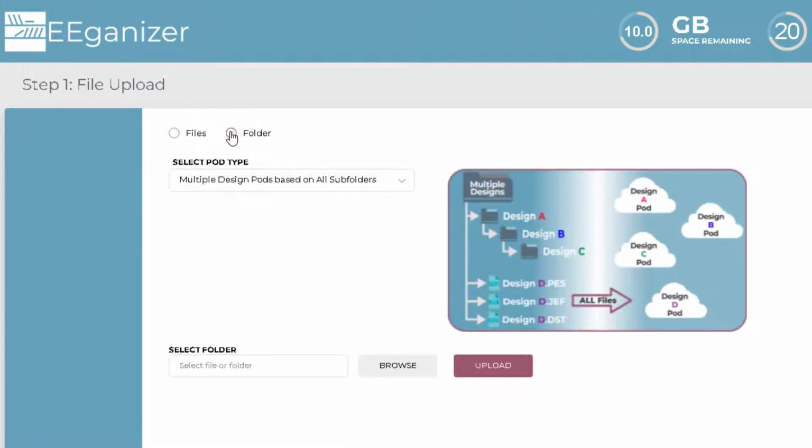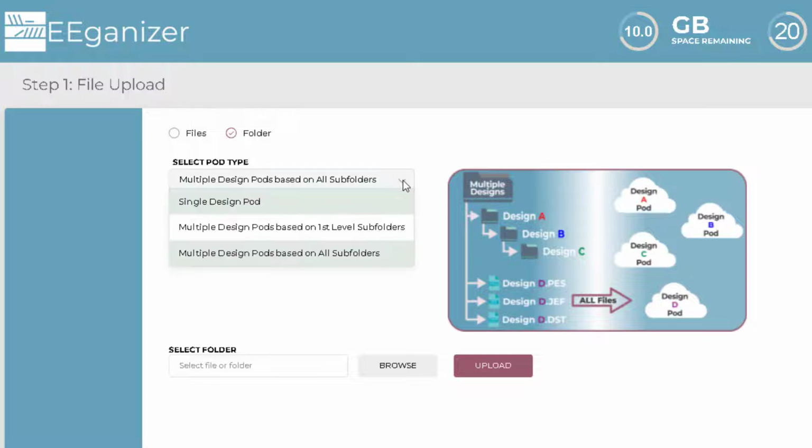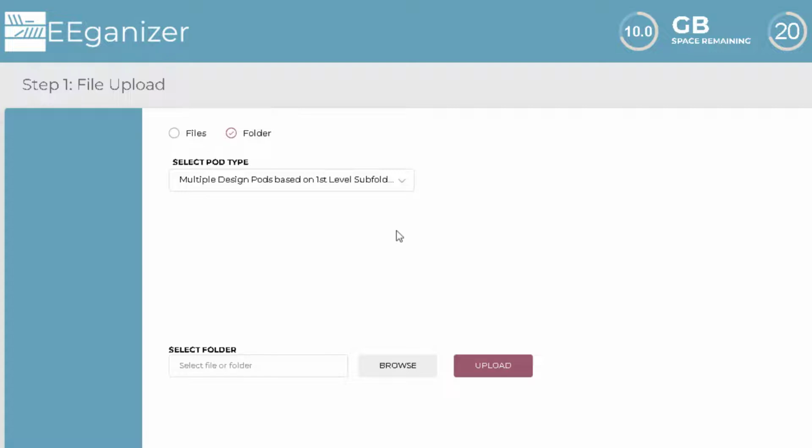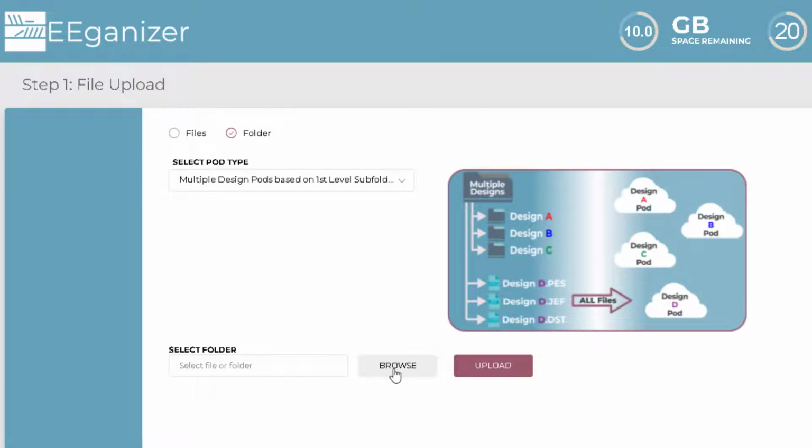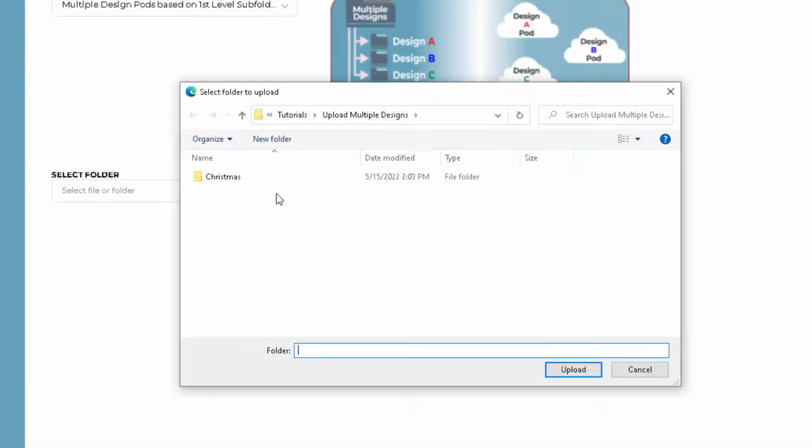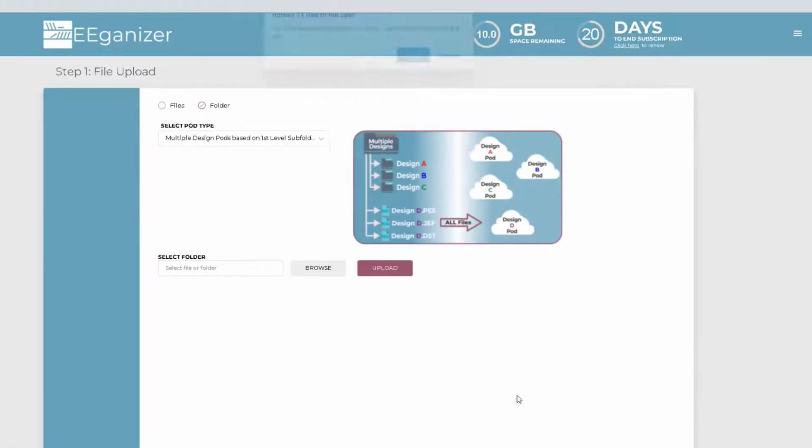Select the folders option since we are uploading a folder containing many designs, and multiple design pods based on first level subfolder from the drop-down menu. Click Browse, select the design folder, and click the Upload button.